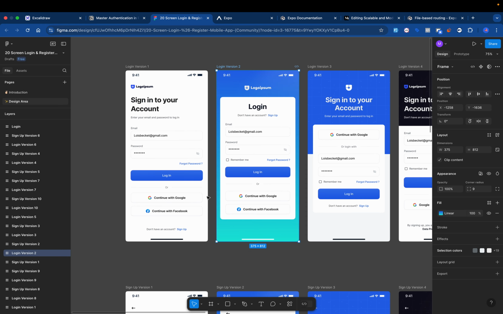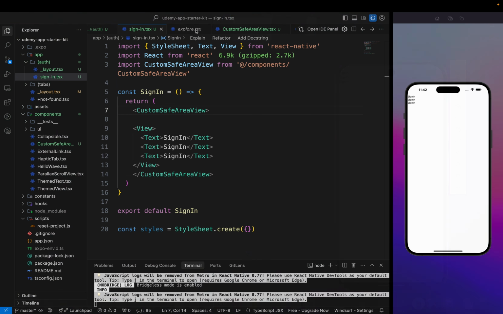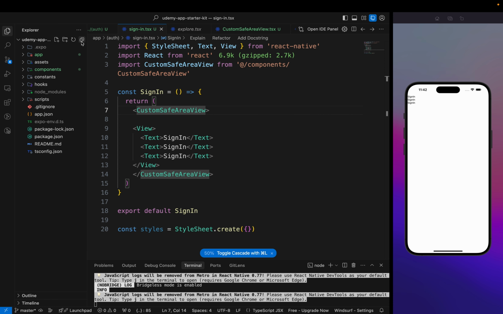So for that we're gonna follow this modular folder structure, so as I earlier mentioned you as well. So what we're gonna do, we're gonna create one modules. Inside this modules we're gonna have a auth directory, components directory, hooks directory, services and store. I will also provide you this article link so you guys can check it out. Now let's go back to the code base, and I'm gonna just collapse this.